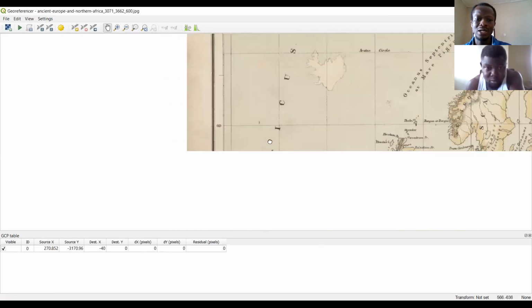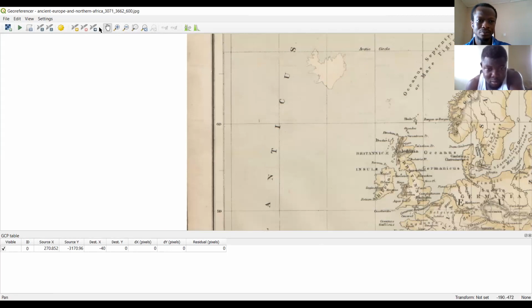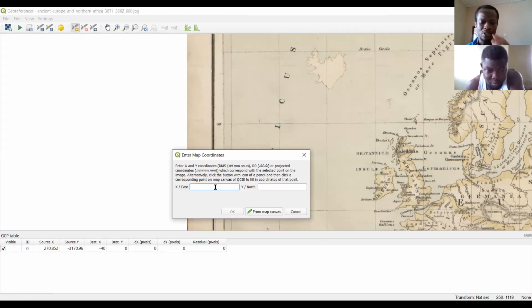Go to point 2 and click it as well, on the intersection, and then give it the coordinates. You need to place the cursor on it as accurately as you can, because the more off you are, the more the image can skew and look funny. Which longitude are we on? -40 and 60, exactly. So you just say okay.